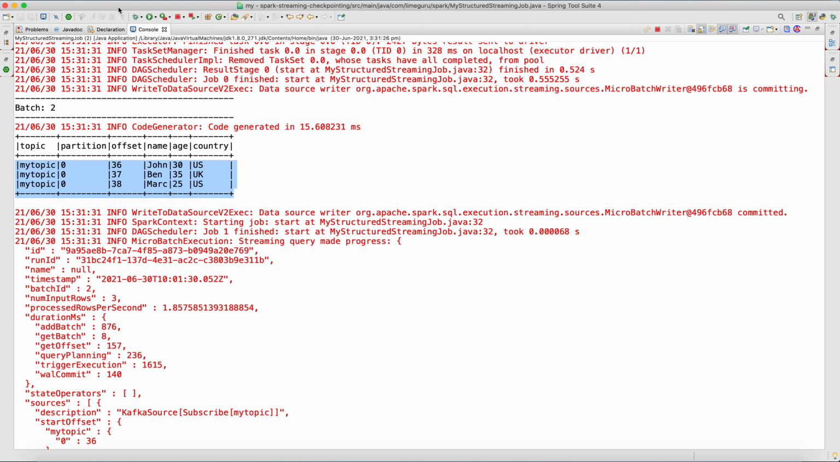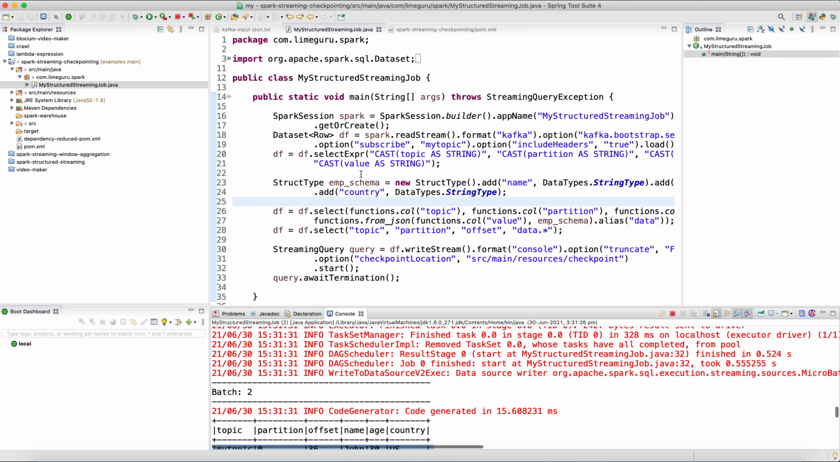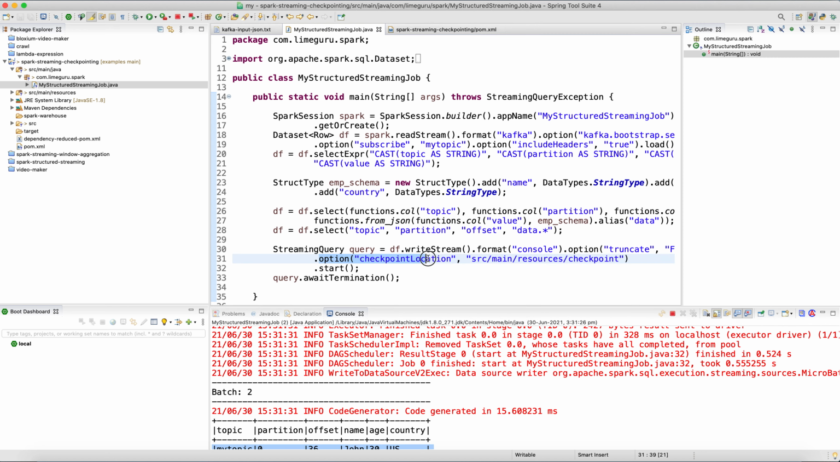So checkpointing is a great feature if you want to implement your Spark job in a way that you don't want your messages to get lost. You want that your messages should be processed at least once. Then in that case you need to implement this checkpointing.